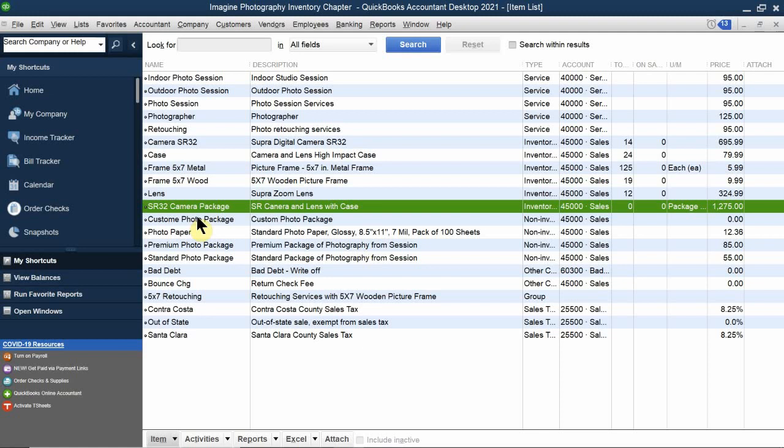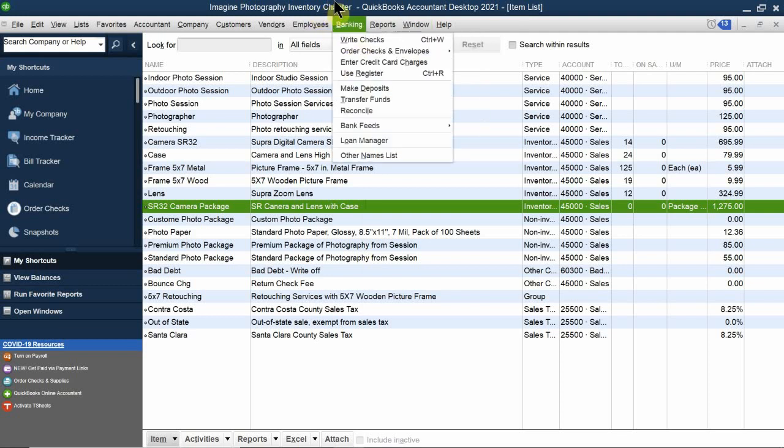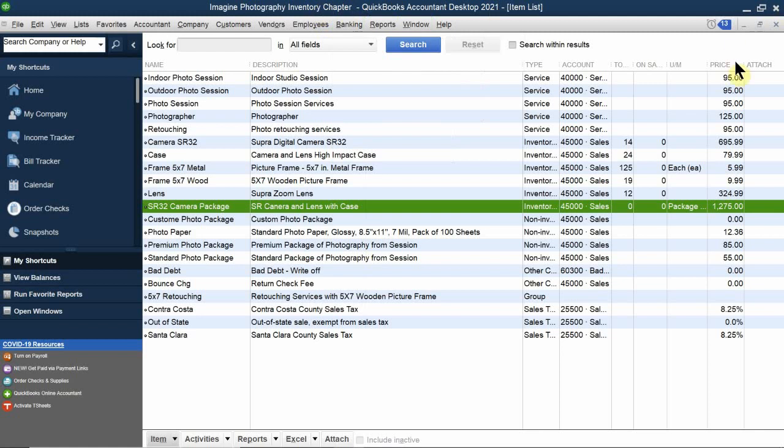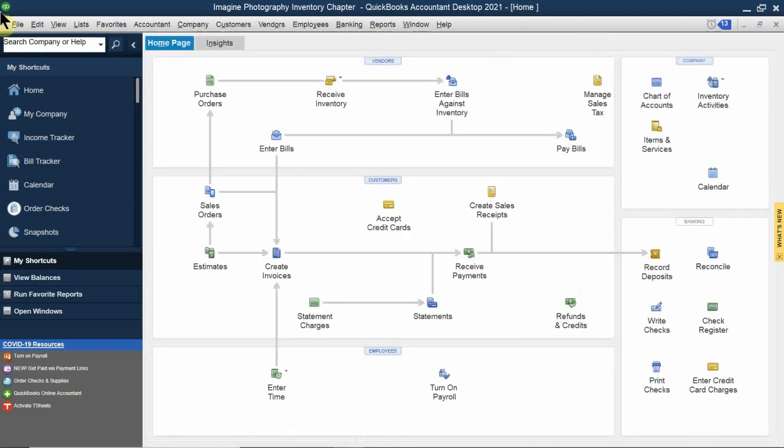So in this case, we're going to go to the vendors menu. Vendors menu. Oops, wrong one. I need to exit out of this. Okay, there you go. Vendors menu. Favorites.